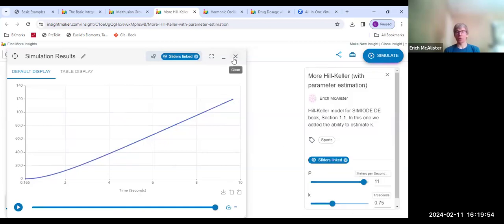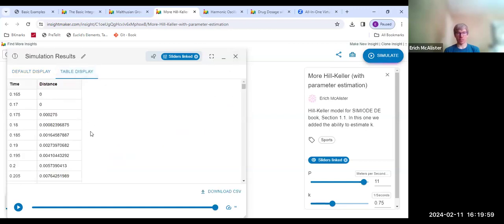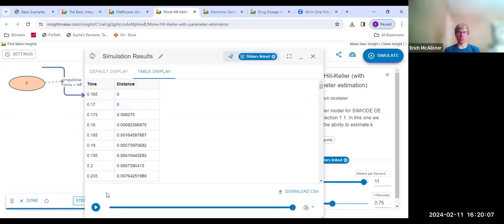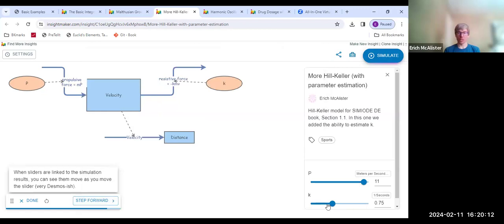One of the cool things that we can also do is display that as a table. And another thing that we can do is a step forward. We got the table. We can play with K. We've seen the slider linkage.